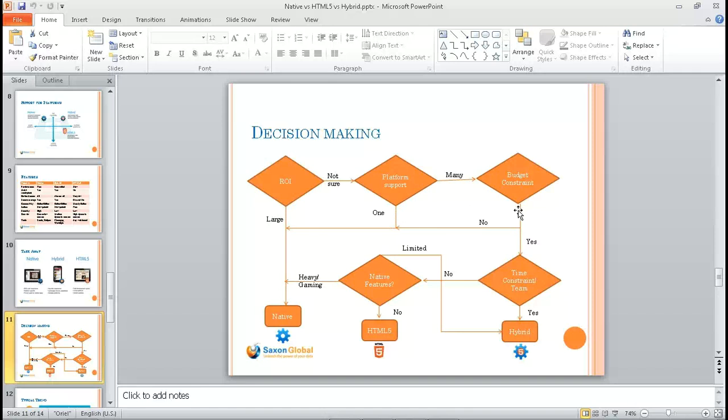If the answer is no, you do not have any budget constraints, you have sufficient budget, then I would again recommend you to go towards native. But if you have budget constraints, then let's look at more questions. Let's look at whether you have time constraints.